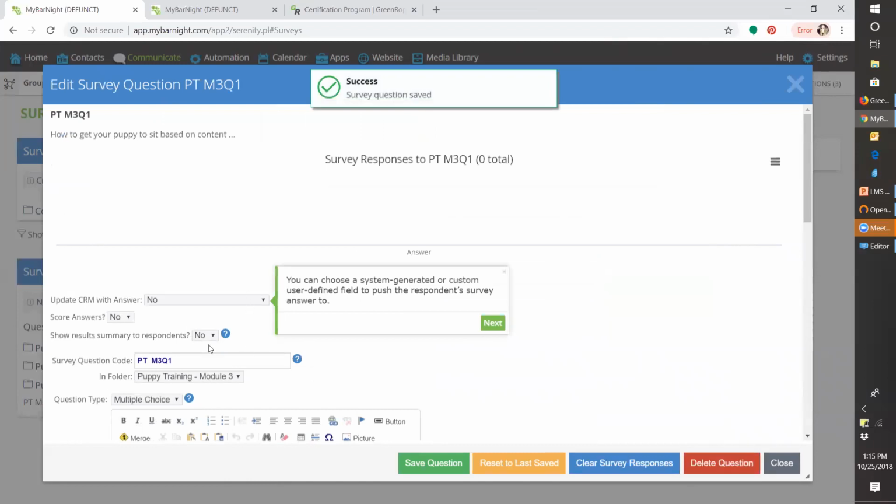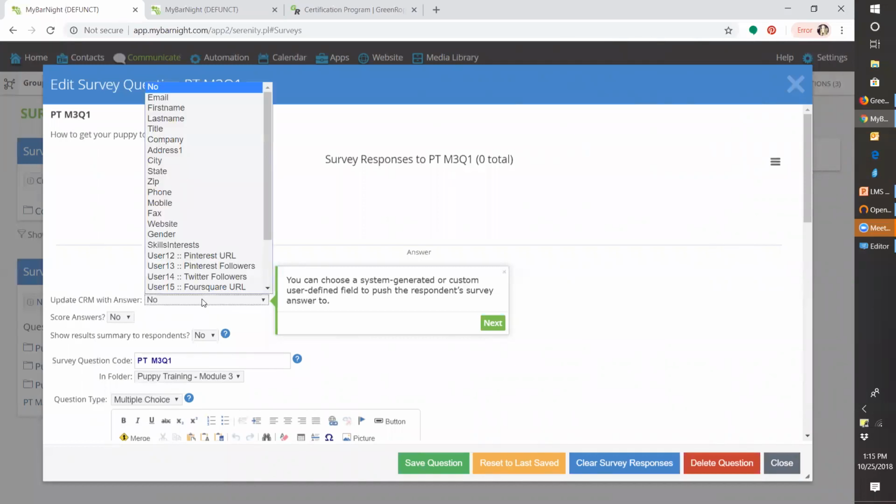Here, you can go back in and change any kind of content, maybe you forgot to put in a folder, you can do that. You can also choose a system-generated or custom user field to push respondent survey answers to. Again, this is good for normal surveys and for testing in courses, because if you want to get information from your contacts when they're taking these tests or surveys, you can do that.